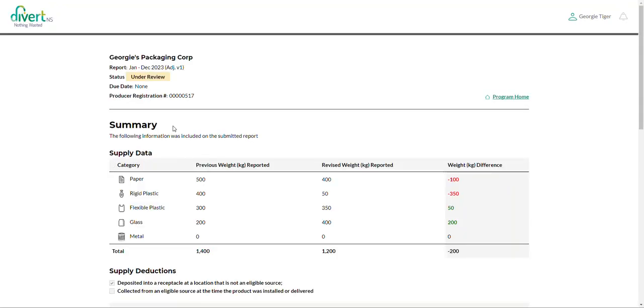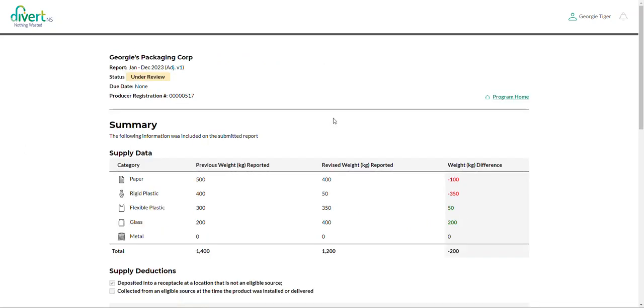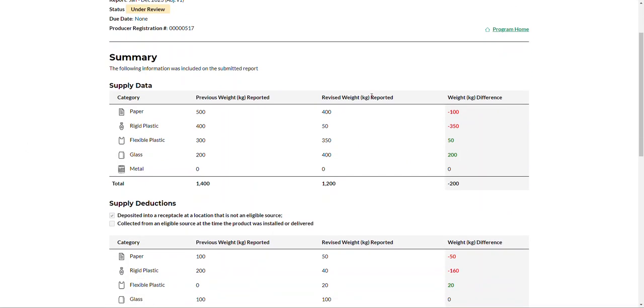At this point, the supply report adjustment is going to go to a status of under review. It goes to a status of under review because this is now with internal Divert NS staff to review the requested adjustment, and they will make a decision to either approve or reject that particular request. So I'll go back to the home page here, and you can see that this particular report is now sitting at a status of under review. I can see the adjustment type was self-initiated because I myself initiated that particular report, and I have access to view the information that I had previously entered for that adjustment request.